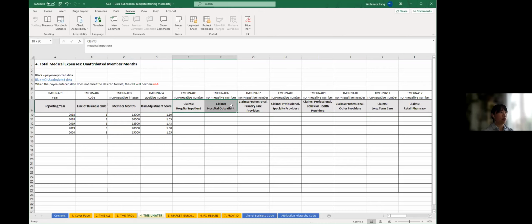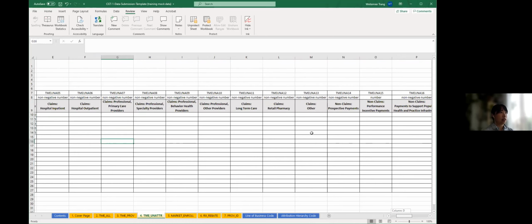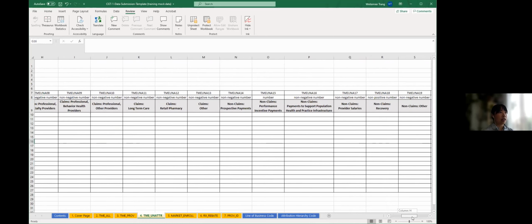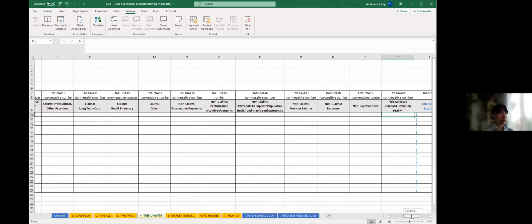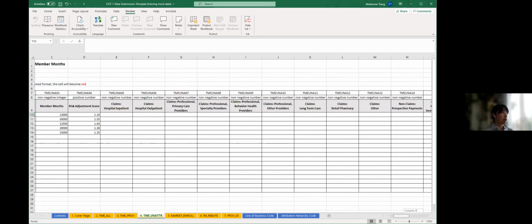And moving along from left to right, we have the same claims field, same non-claims field. And then we also have that risk-adjusted standard deviation of PMPM for each row, to see the spread of data.